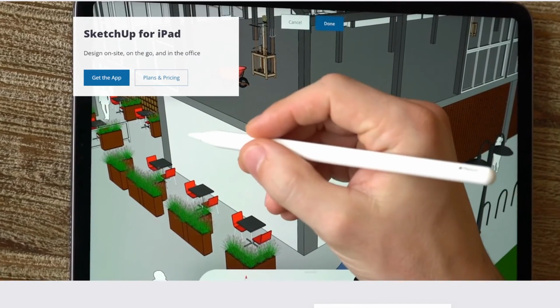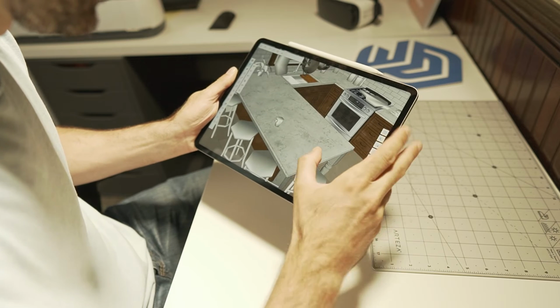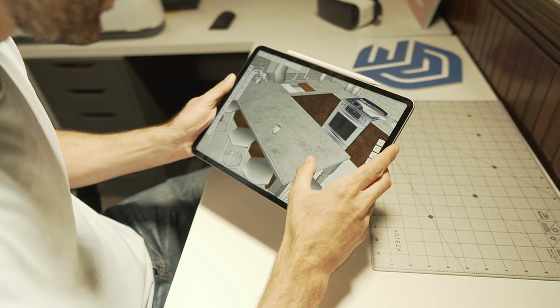When I first heard that they were developing a version of SketchUp for iPad, I was honestly thinking, like, why? Why do we need this? Just make Layout better, please. But they actually invited me onto the beta team, and it wasn't until I got my hands on it that it finally clicked, and I actually kind of like it.